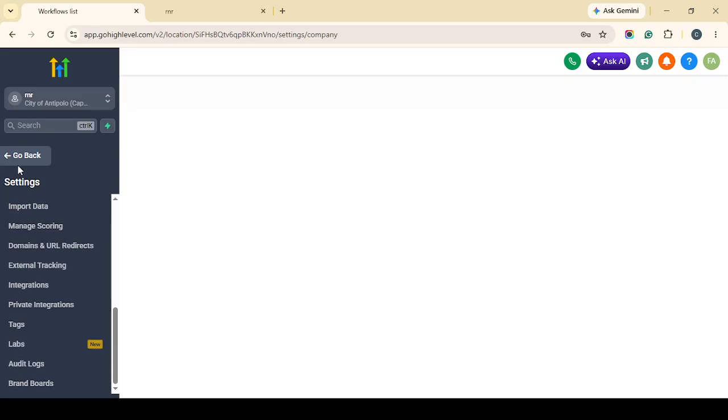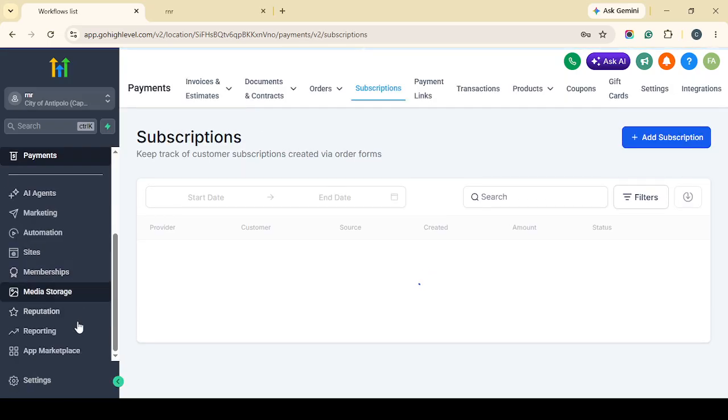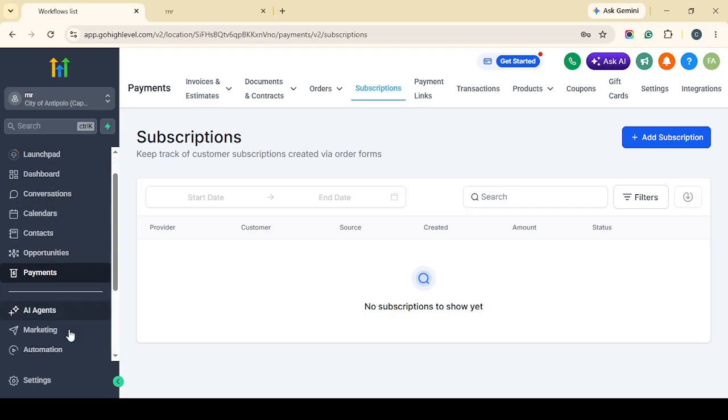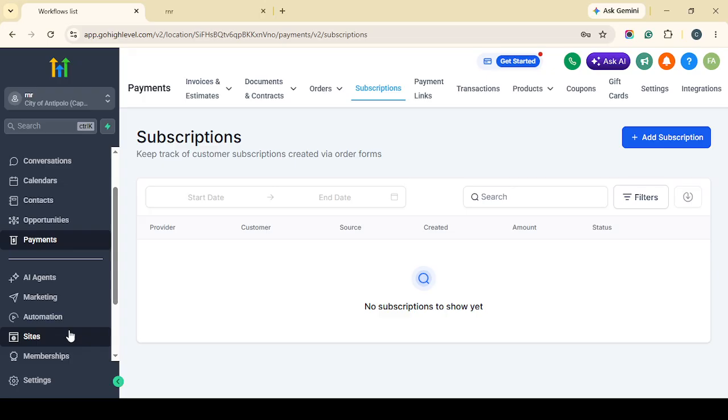To begin, open your funnel or website builder and look at the top of the screen for the settings gear icon. This is where many of your global design controls live. Once you click that gear, you'll see different sections that affect the overall appearance and functionality of your site.